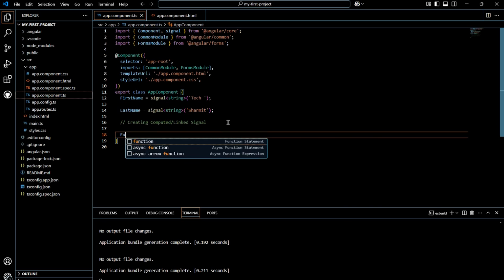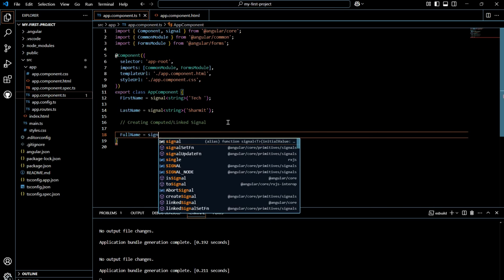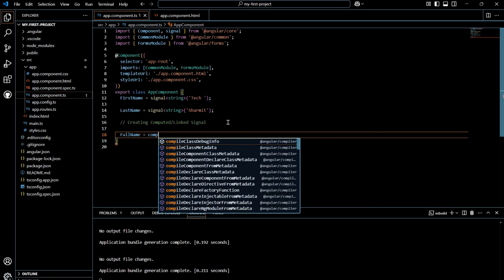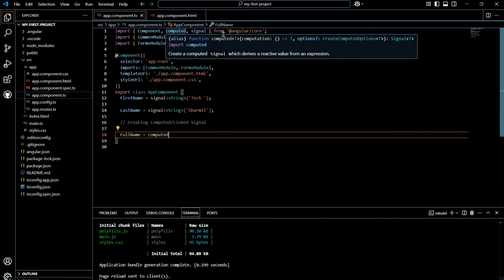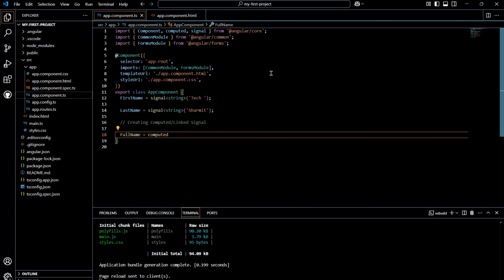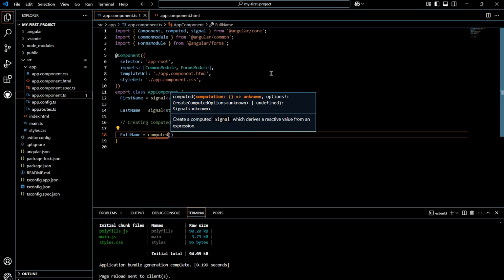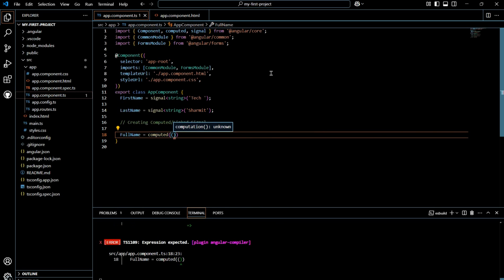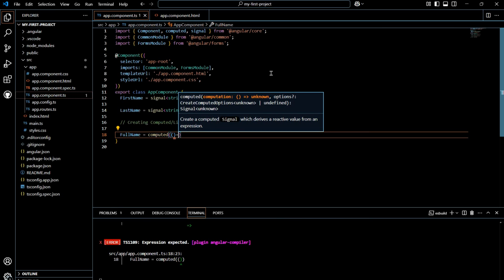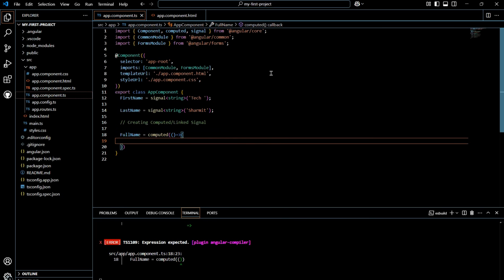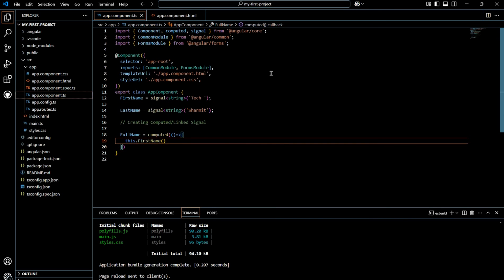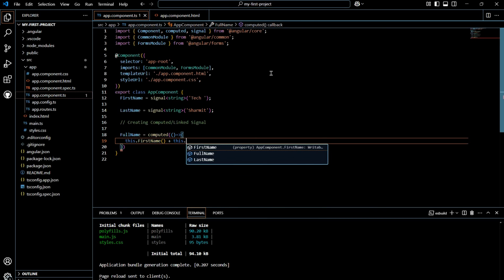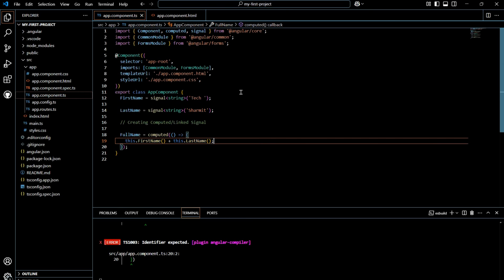So here we will define full name equal, not signal, here we will use computed, and this should be imported also. You can see once I hit enter, it is imported. If it is not automatically imported, just import it here. Then we put one parenthesis, second parenthesis, and then use the arrow symbol, curly braces, and now we will define the name. So we will write this.firstName plus this.lastName and save it. So what do you think?